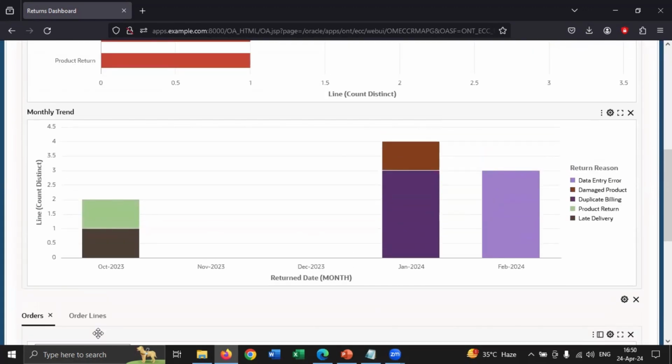Also, the user is able to get month-wise trends of returns. So in this example, we are able to see in January, the returns were 3 for duplicate billing, and we have 1 return for damaged product. So in which month this has happened and what the reasons for these damages are, all are available for this particular user.